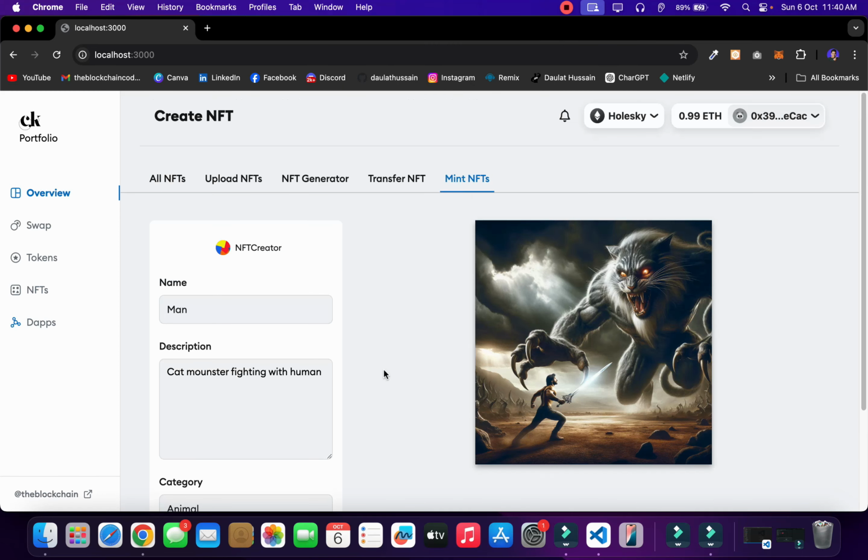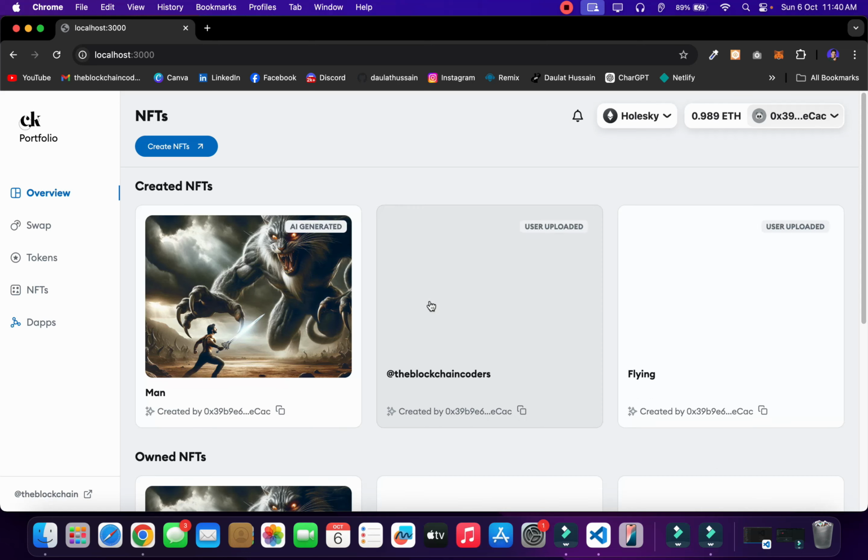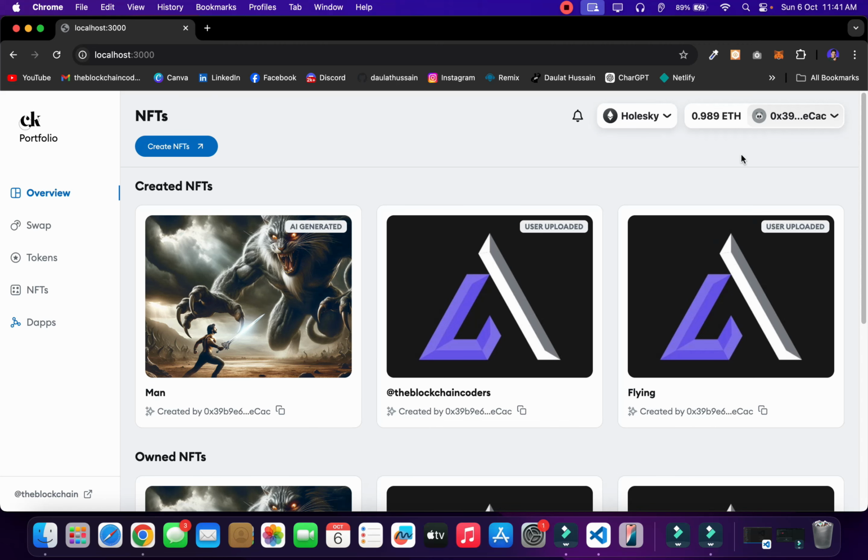We have minted the NFT successfully without opening the MetaMask, because we have done the transaction right from our mobile device. You can see if you come back here in the NFT section, you will find the NFT we have minted just now, and I have used a different wallet. Every single thing is working absolutely fine.